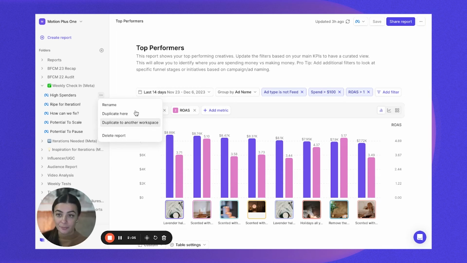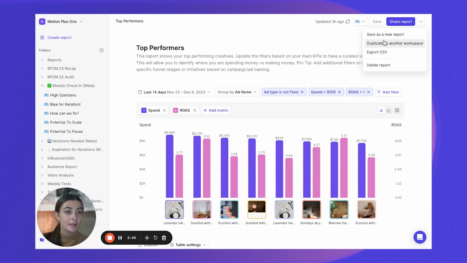Last thing to mention is if you are in a report and say you're changing up filters, adding a different date range, maybe playing around with the metrics here, and you don't want to overwrite the existing report, you actually can click up here in the top right-hand corner and select to save as a new report. That's just going to allow you to, again, create a brand new copy of that report without overwriting the existing one, which you can then file into the different folders you've created.